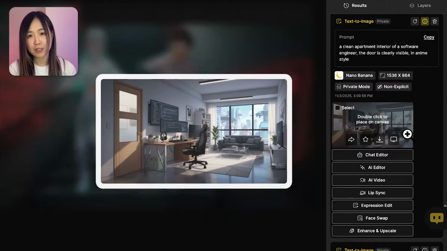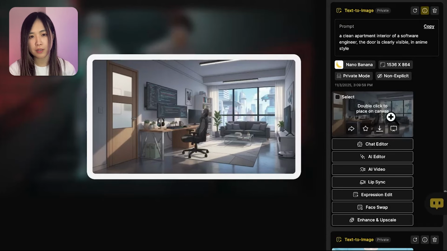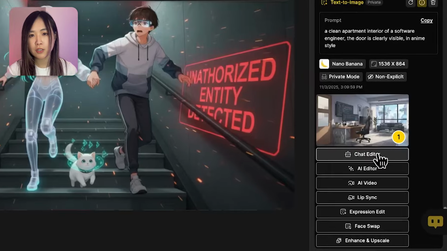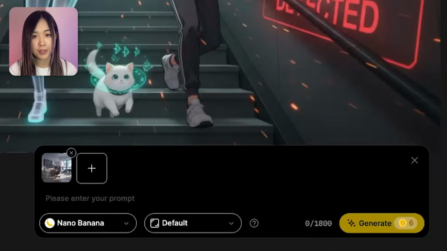To create consistent environments, I use text-to-image again. For example, this apartment interior was generated using Nano Banana with the simple prompt: clean apartment interior of a software engineer, the door clearly visible, anime style. Then to maintain the same style across scenes, I use the chat editor feature. Just click on any image and then click chat editor. The chat editor panel will open up here. This lets you upload reference images, and then you can tell AI to generate different variations based on the images.